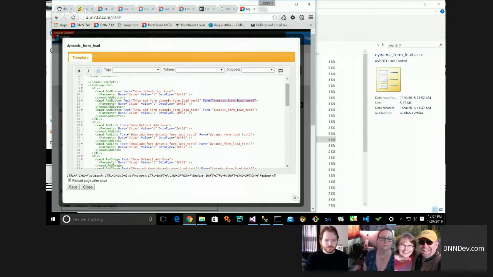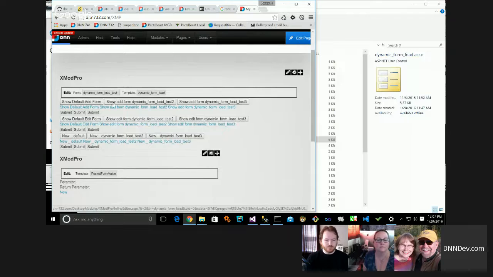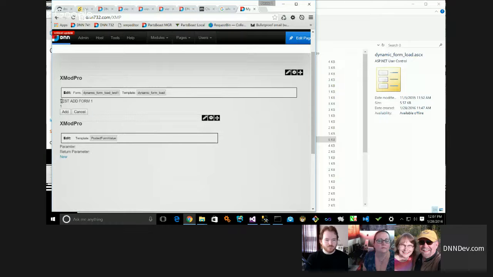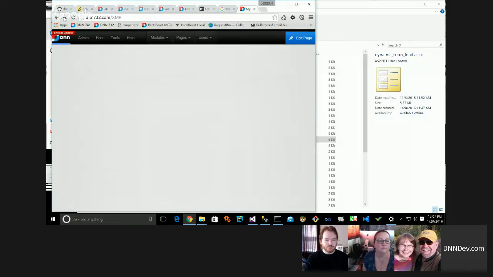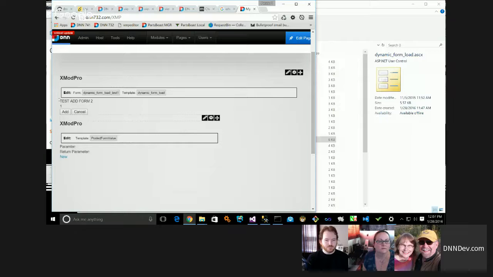So let me show you that in action. Here's our default button, and then this is going to show the form load test 2. Let's first show you form load test 1, which is right here, and you can see test add form 1. That is normal. Nothing changed there. We go back. Now if I click on the next button, it should load the test 2 form, which you can see is here, test add form 2.